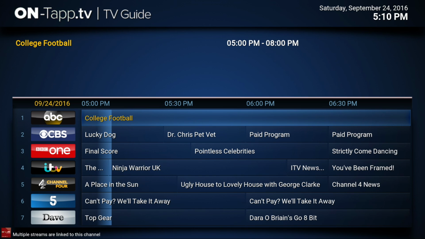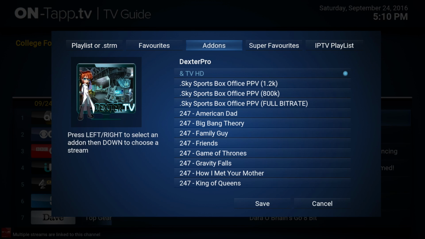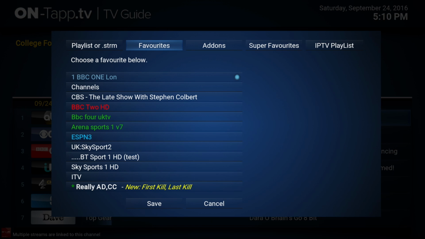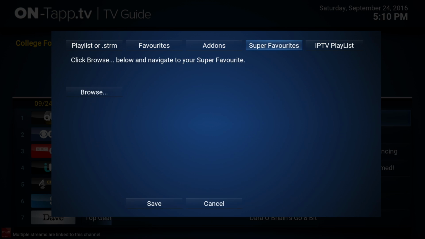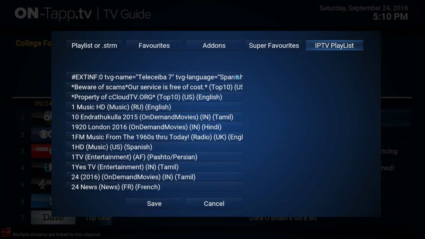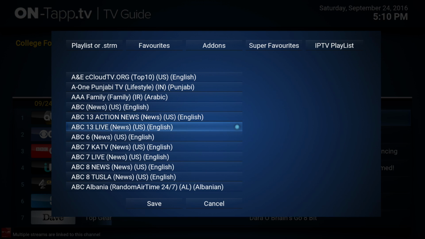There's also another way of adding them that way. If you use the menu and click add, then you can use the full choose stream dialog window, which then gives you options to add favorites, stream files, as well as add-ons. You can add a super favorite, or we have an IPTV playlist. This is C Cloud, by the way. It just defaults to it. So there's another load of ABCs in there.